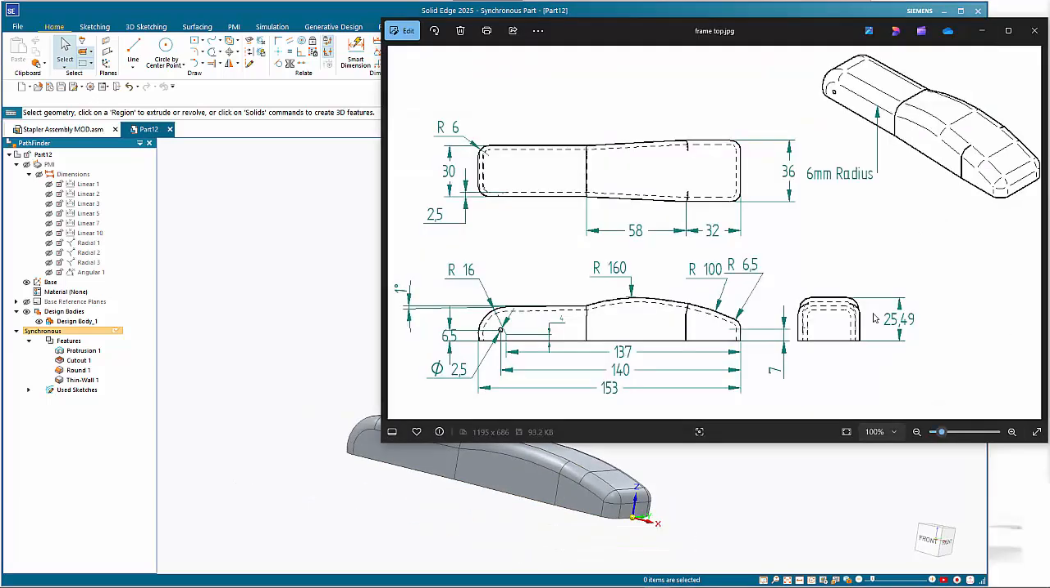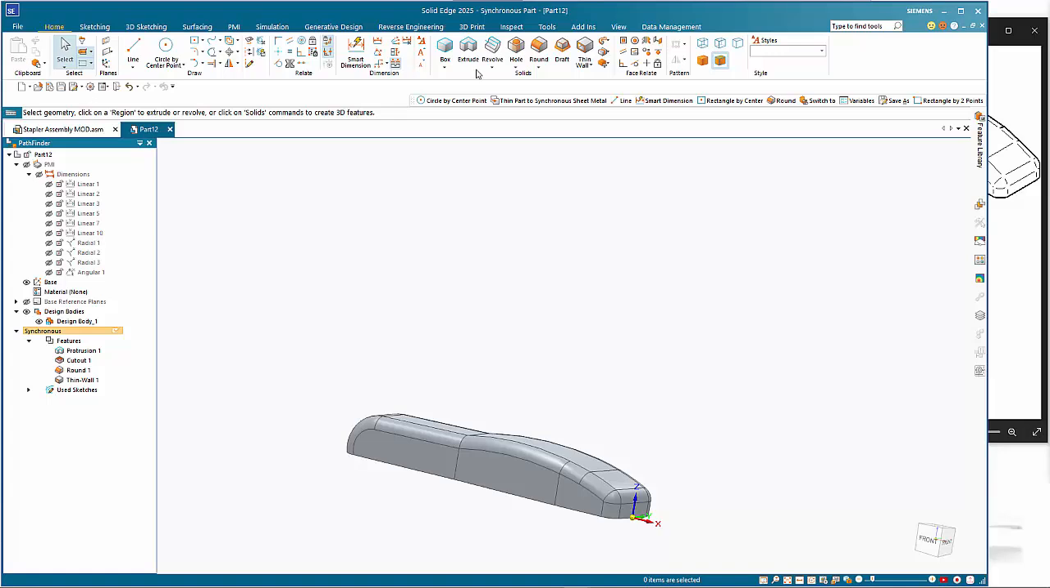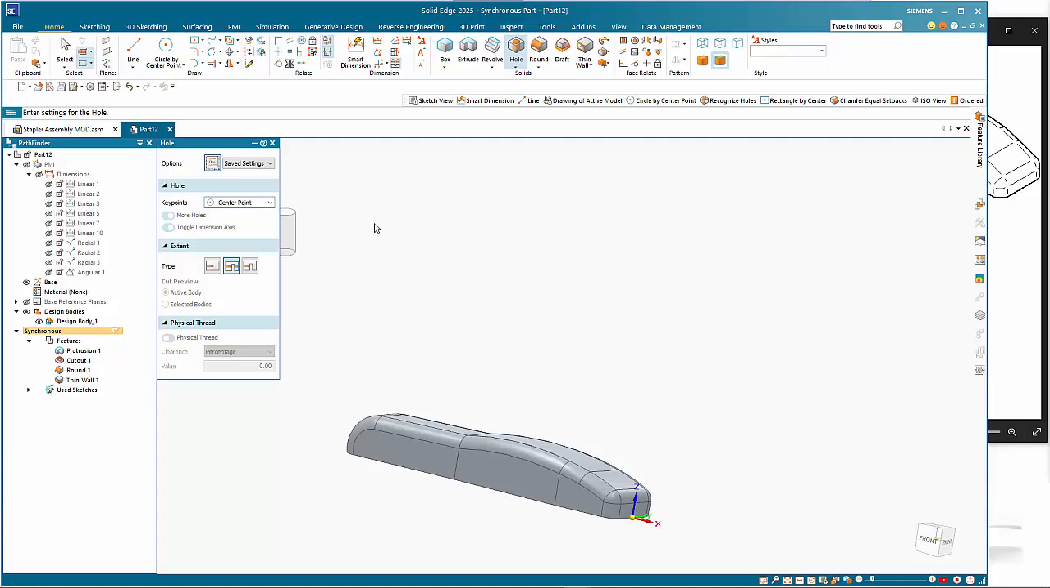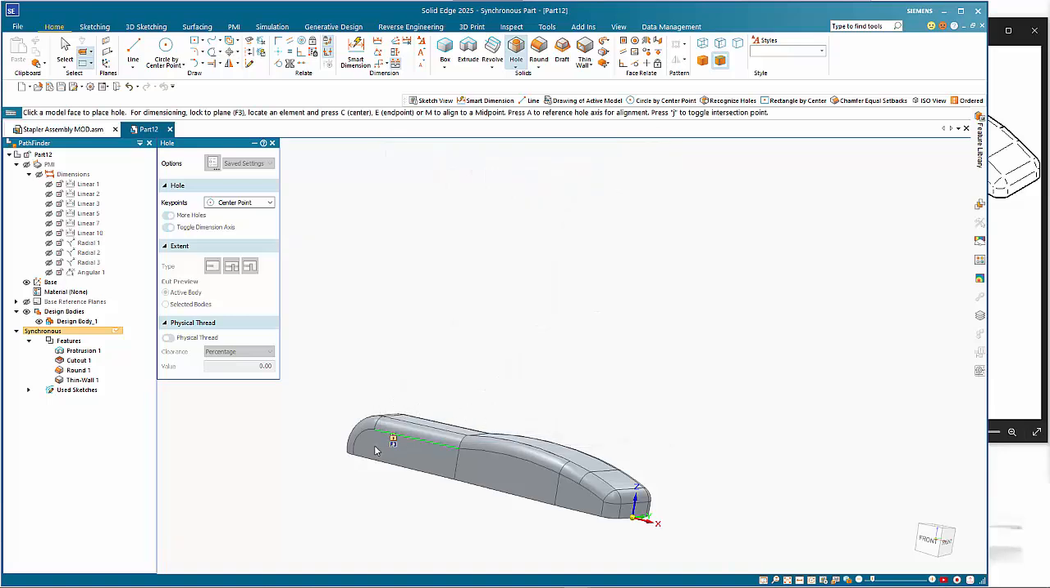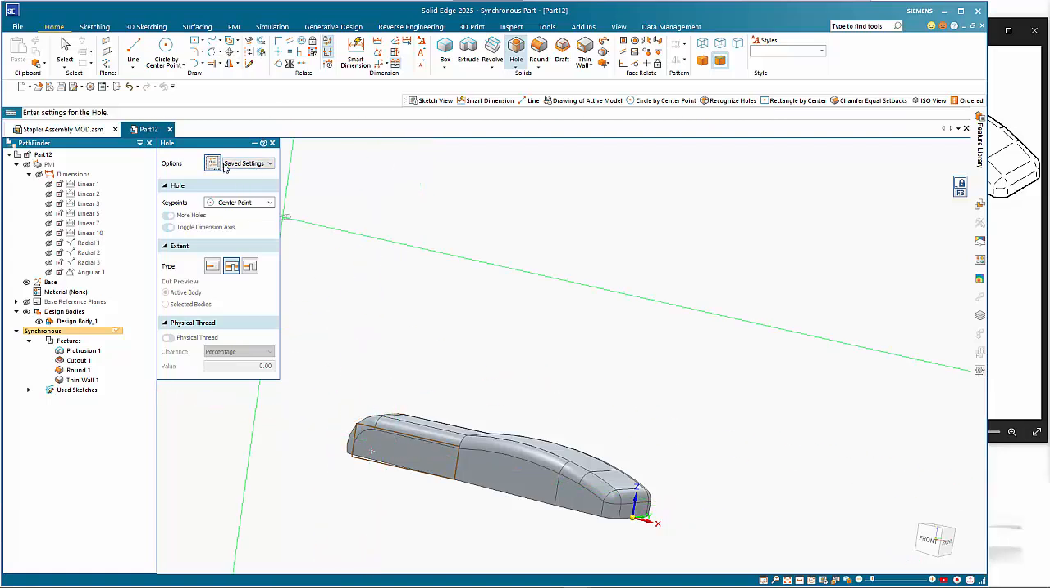So then we have a hole in here, 140 by 6.5 up, 2.5 diameter. So we go to the hole command, go into options, change this up to 2.5. It's just a simple hole. And if we hover over this plane here, we can lock it. Change the size of it. Let's just change that back again.